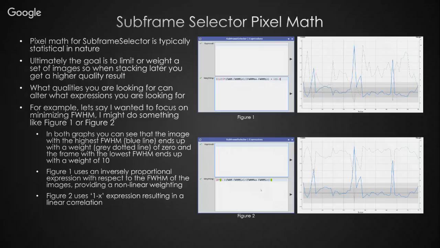Then you might weight more towards signal to noise ratio or noise or one of the other estimators in subframe selector for that. So let's take an example. Say I wanted to focus on minimizing full width half maximum. I might do one of the two options that I've shown here.